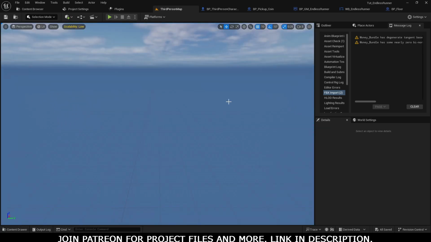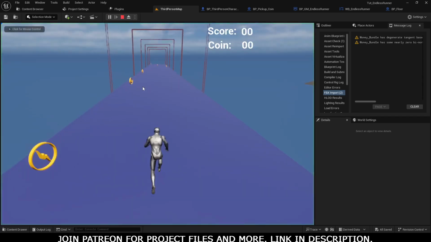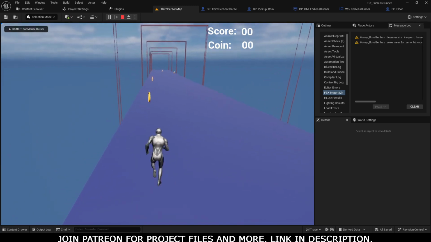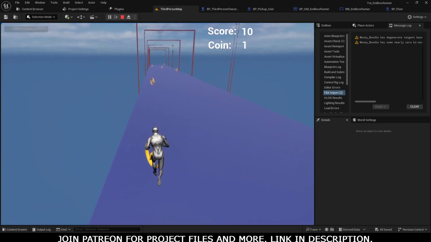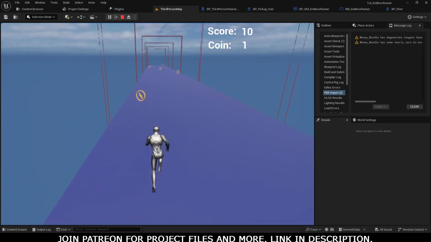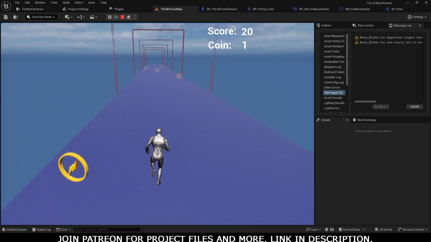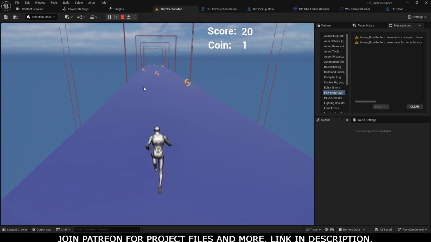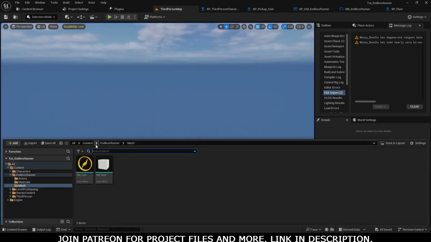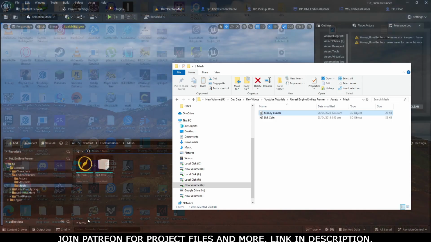So in this tutorial we are going to add money as a pickup, so it will be rare. The coins are spawning, one coin is spawning on every floor, but the money will be rare. They can spawn on floor sometimes, and sometimes they will not spawn. So for that, let's bring that static mesh of that money here.